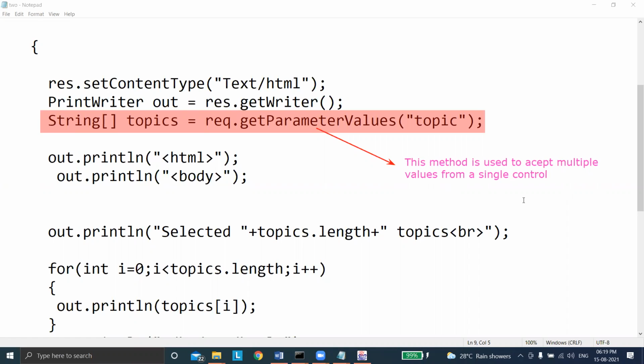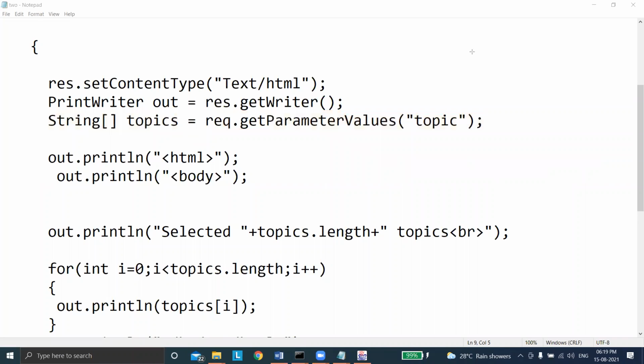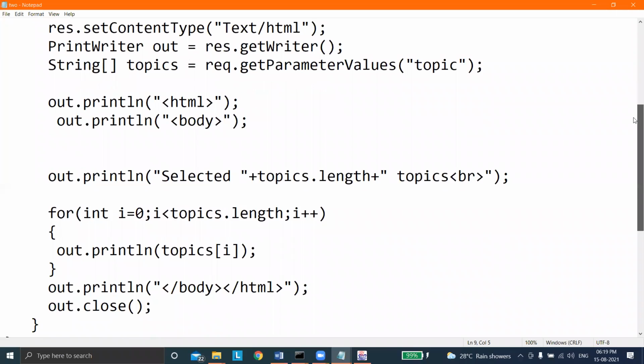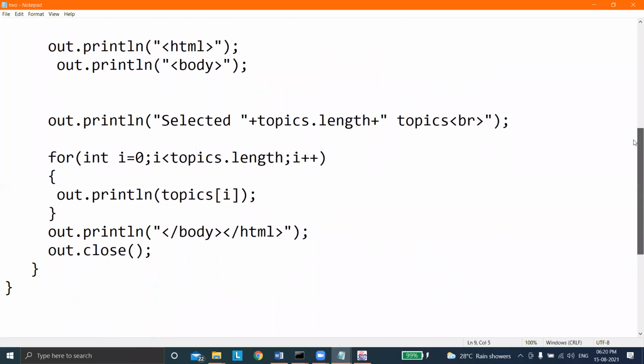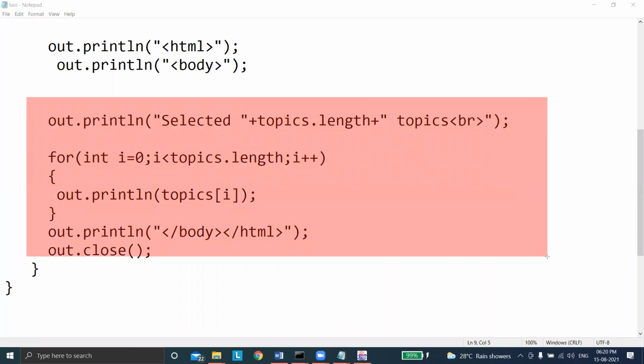This method is used to accept multiple values from a single control. Since it is accepting multiple values, they cannot be stored in a single variable, and that is the reason I use an array as the variable. The values I accepted are displayed through a for loop. I don't think this logic needs explanation; we have already learned it in your previous semester. The program will be sent to you, and you can just execute it.